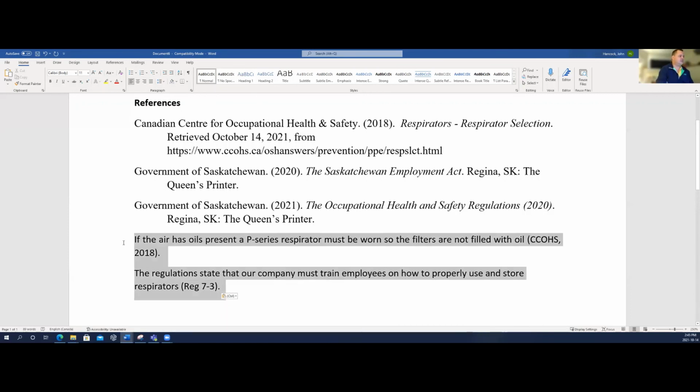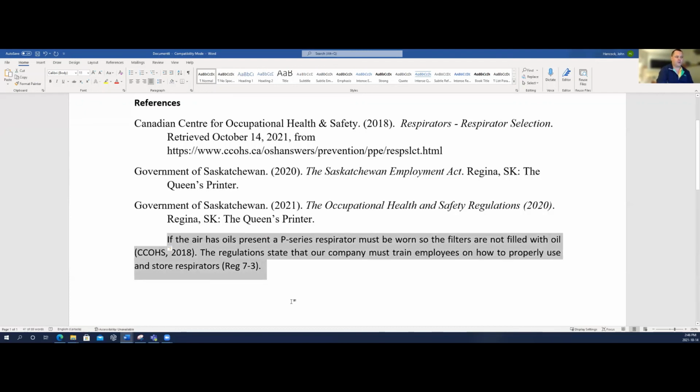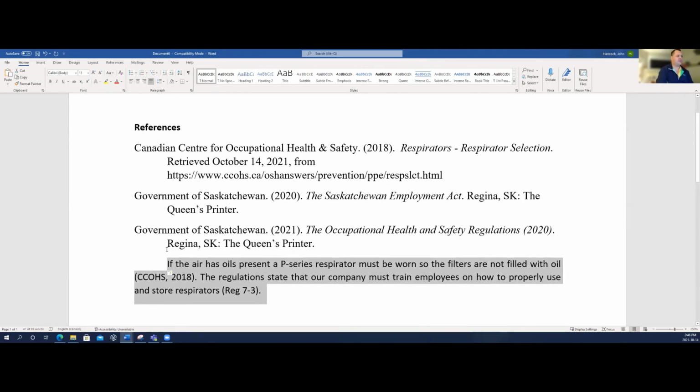And then these would be the sentences that are put together in making the paragraph and answering the question if the assignment was about respirators. And then these are the references that would be at the end of the paper. And that's how we put it together.